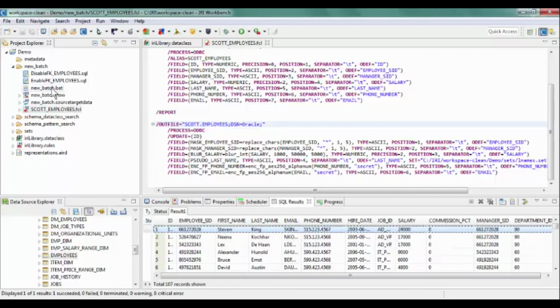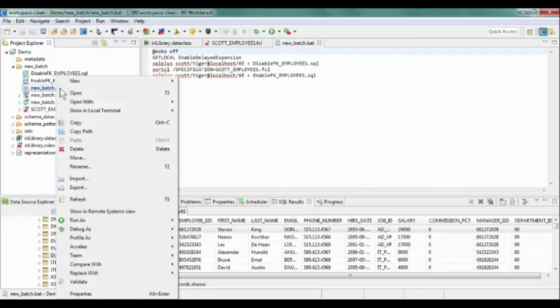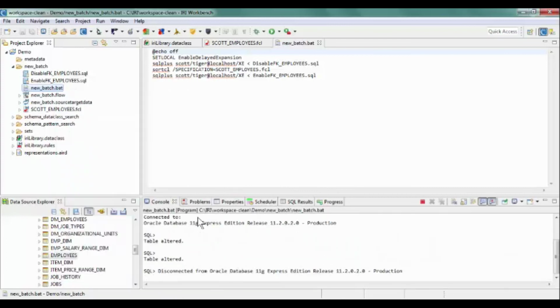Now I can run this job by running this batch file. You can see the various components that will be run, just like in the workflow diagram. You can run this by right-clicking, Run as Batch Program. You can see it ran in the terminal console here.